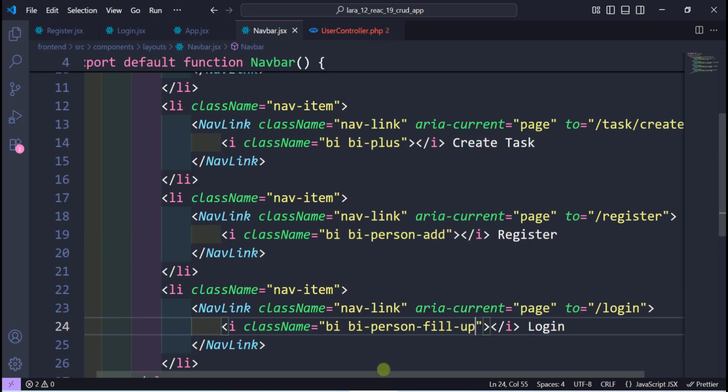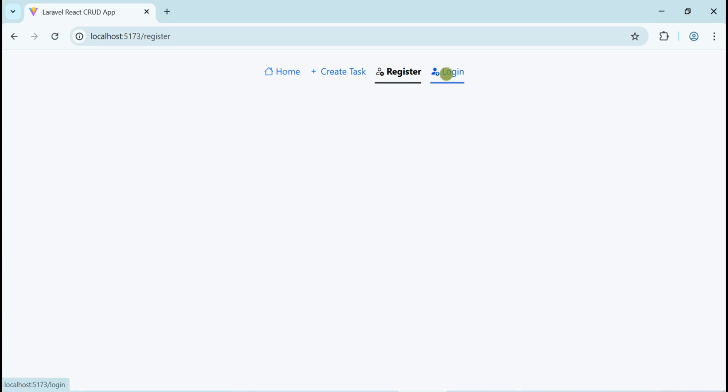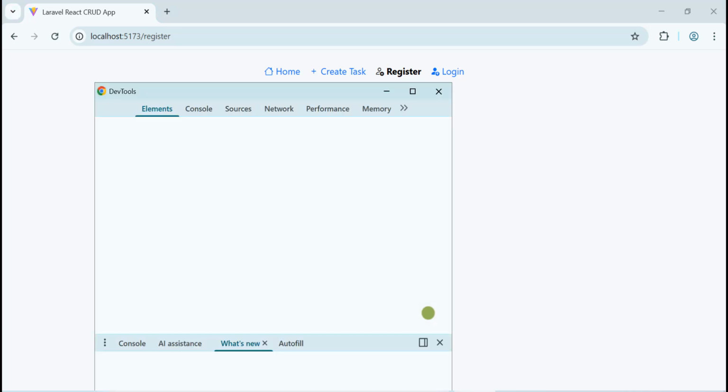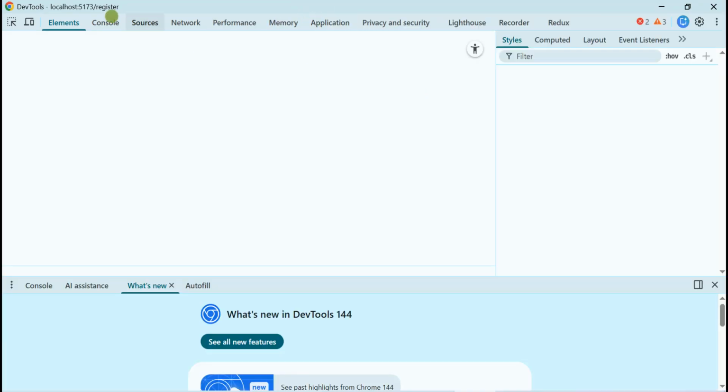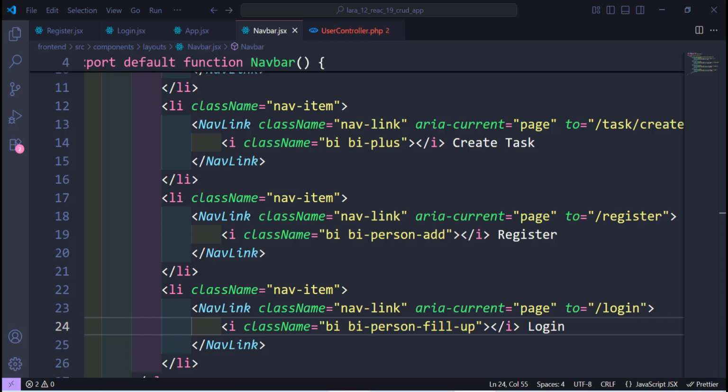For now, save. Let's take a look and see. We have to create a register login. So here the register, and here the login. So we don't have here our components. Why we don't have the components? We have already added them. So here we have failed to reload app.jsx. We have something wrong. So what is wrong here?